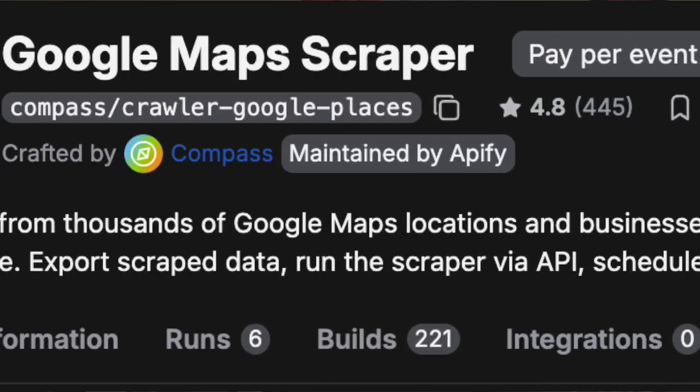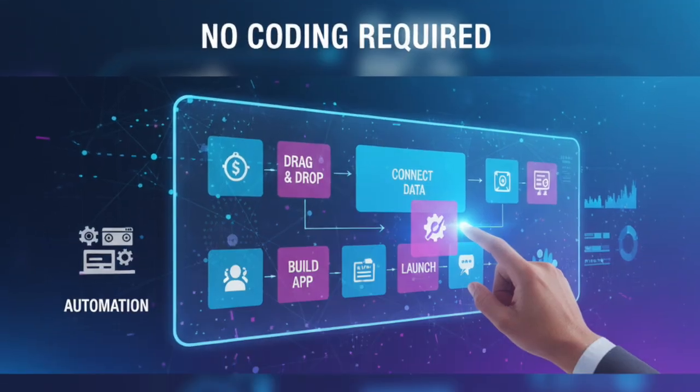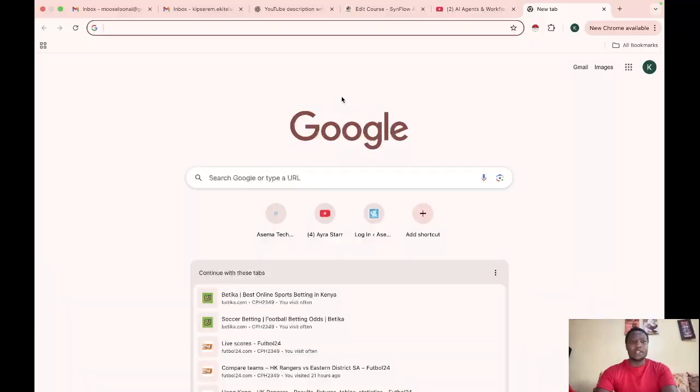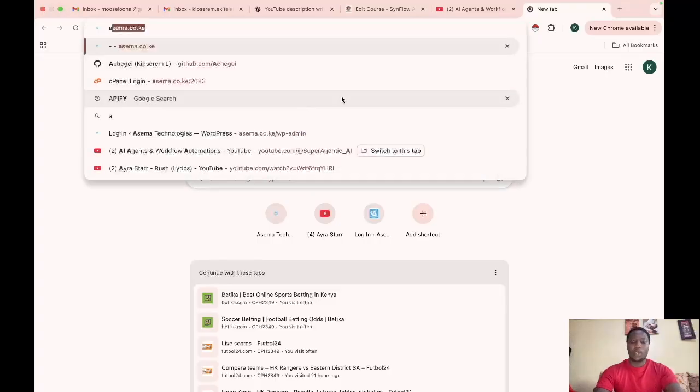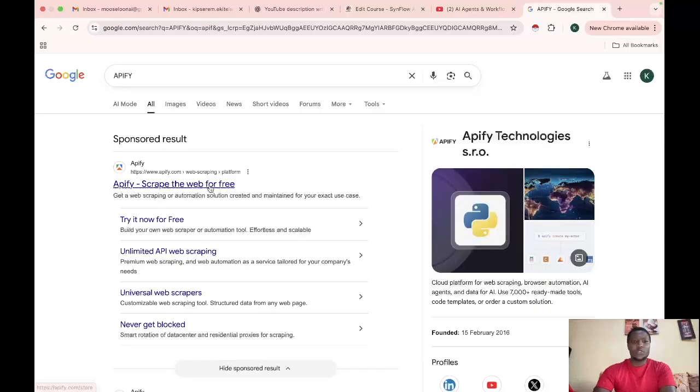We are going to walk you through how to scrape leads directly from Google Maps and export them into Google Sheets. Absolutely no coding required. So let's dive in. The first thing that you need to do is to head straight to Apify. This is the platform that we're going to use to scrape our leads. It's called Apify, and you need to create an account with them.